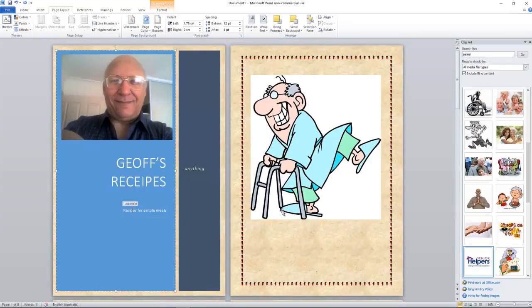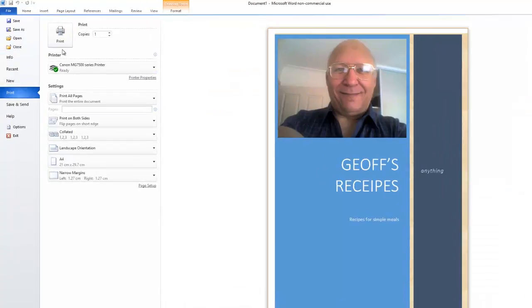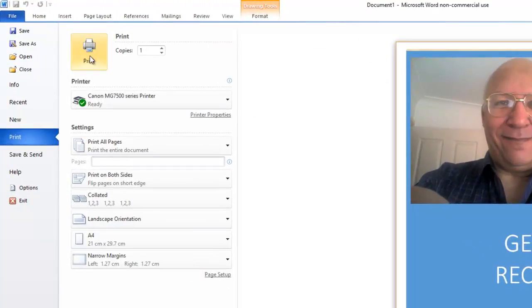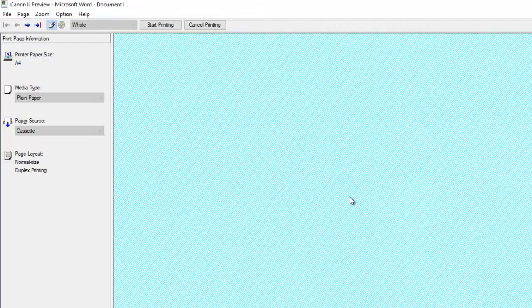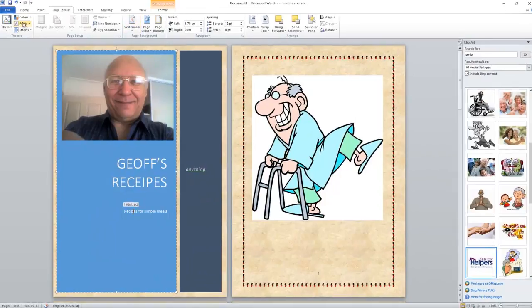Now when I go to print it, it won't print off that background colour. I'll show you how to fix it. Go to print. Here comes the preview, and it's set up this time because I haven't changed everything. So just to make a liar of me, there it is there. Cancel printing. It'll tell you what happened.